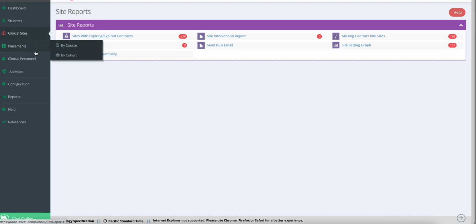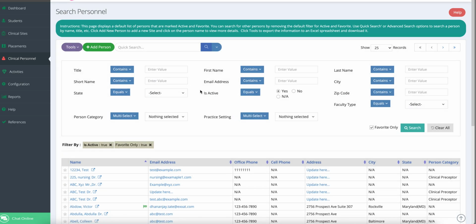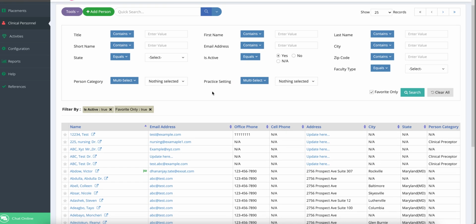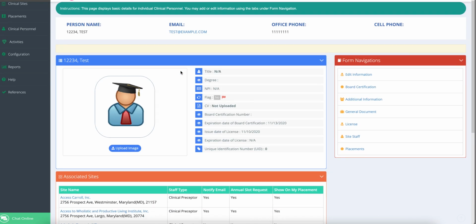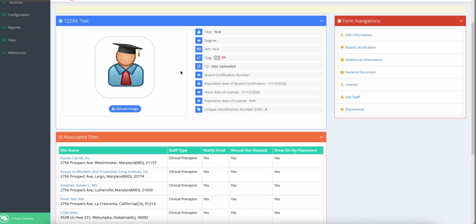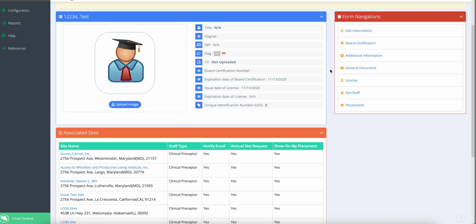When it comes to preceptors, their information is also housed in Exxat. Again, you will be able to filter to find people easily, such as by their role, the setting they are associated with, or location. If you click on a person, you will be able to see a profile that has their basic information, the sites they're associated with, and their board certifications and licensure information.